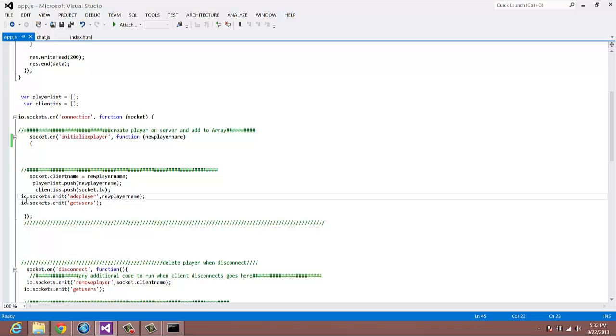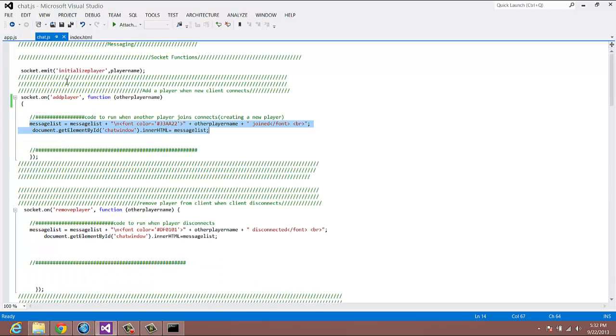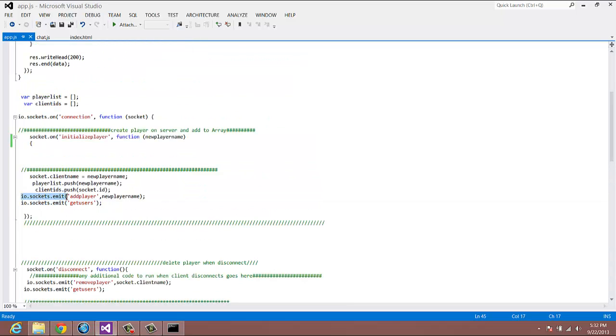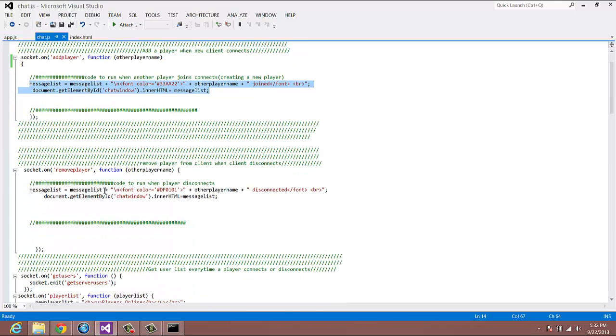Now, if you notice, there's one other thing that happens. It also does get users. So it comes back down, and actually, this is going to speak to everyone. This speaks to everyone in the list. There's ways to speak to everyone in the list but the person who talked to it, and then only the person that talked to it, and we'll, of course, get into that in a minute.